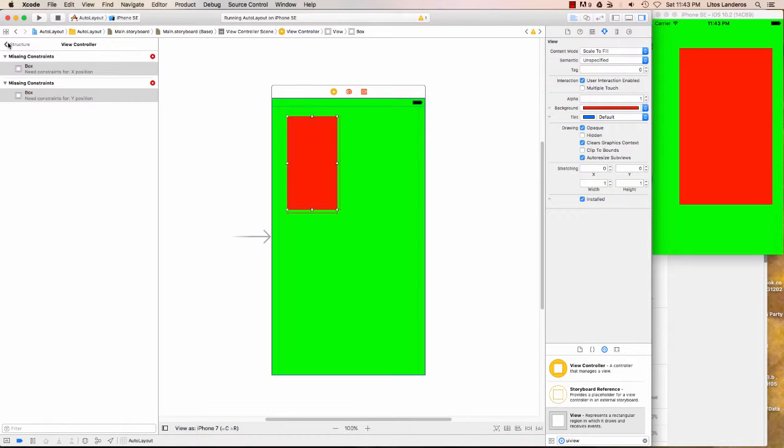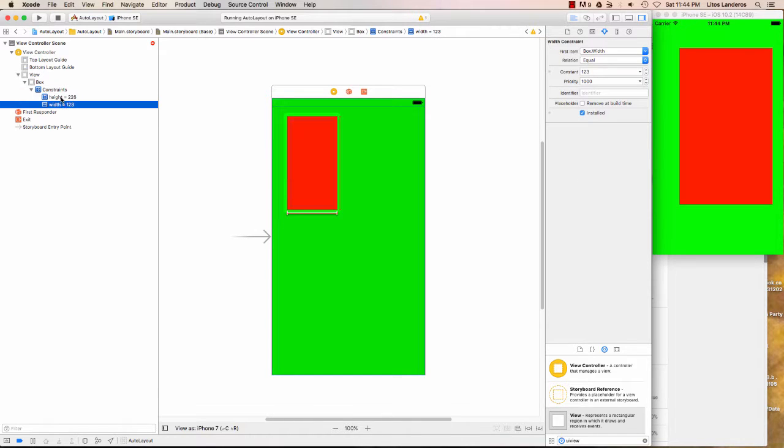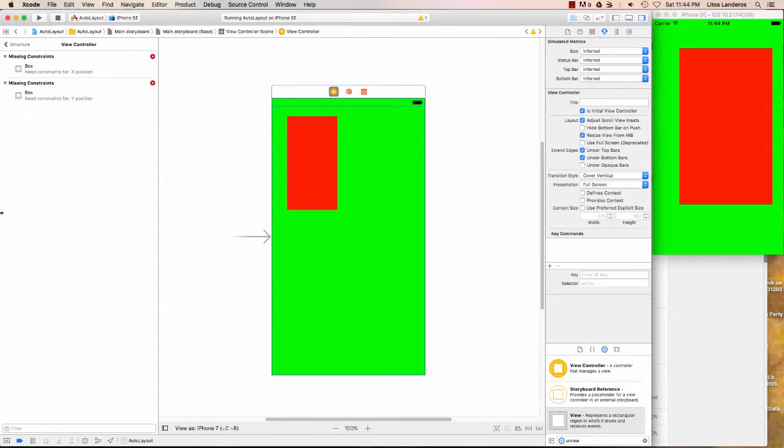And the reasoning behind that, remember, how many constraints do we need for this box? We need 4, and we only have 2. Okay, so we're going to start looking at these error messages as well. So notice here that in our document outline we show missing constraints. And notice here it says for the box, I need a constraint for the X position and I need a constraint for the Y position.